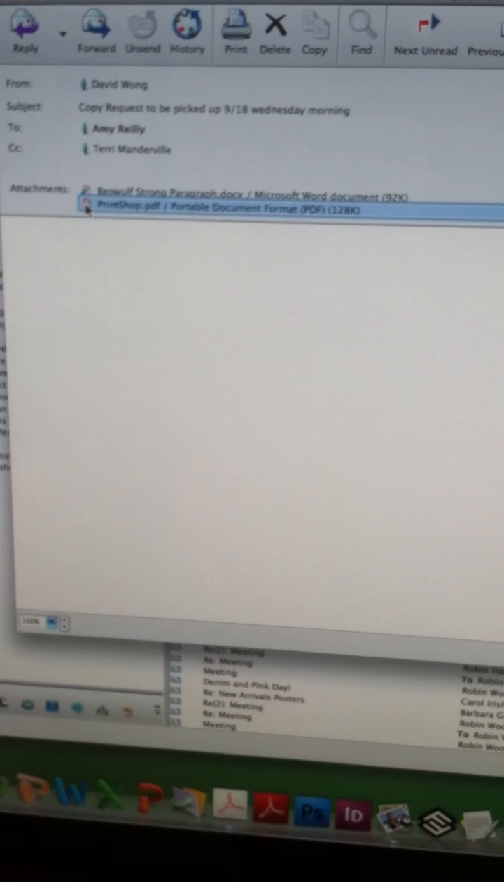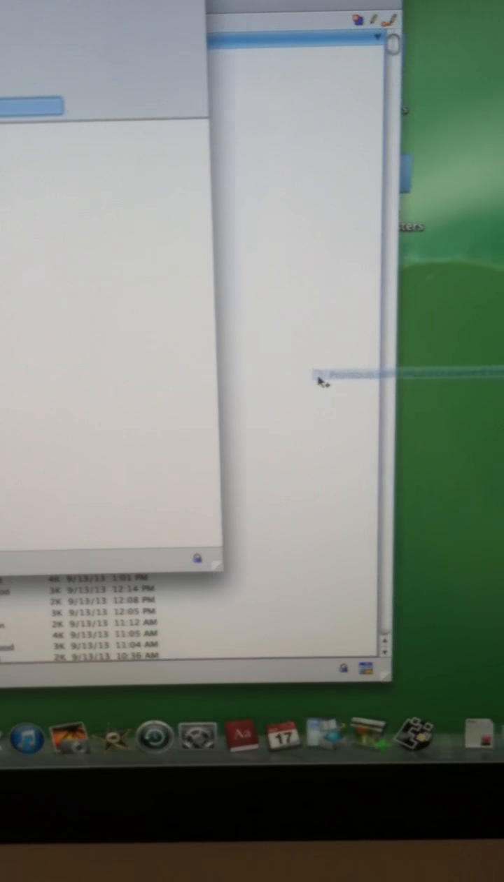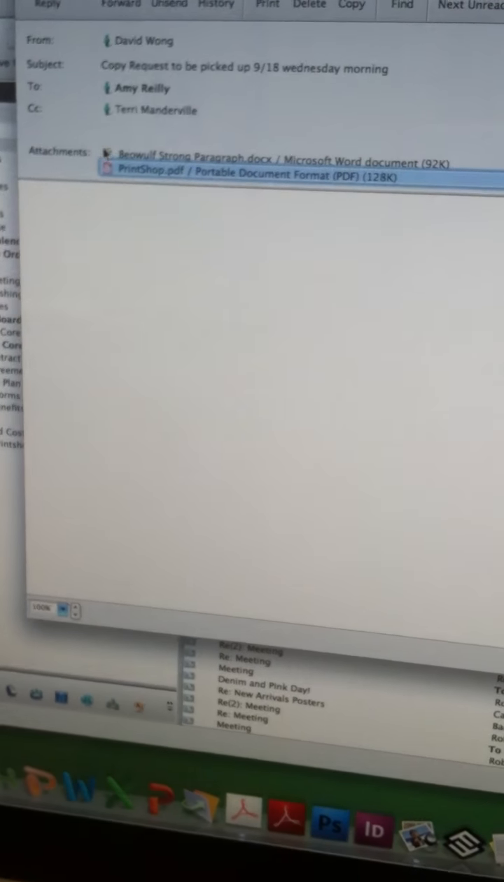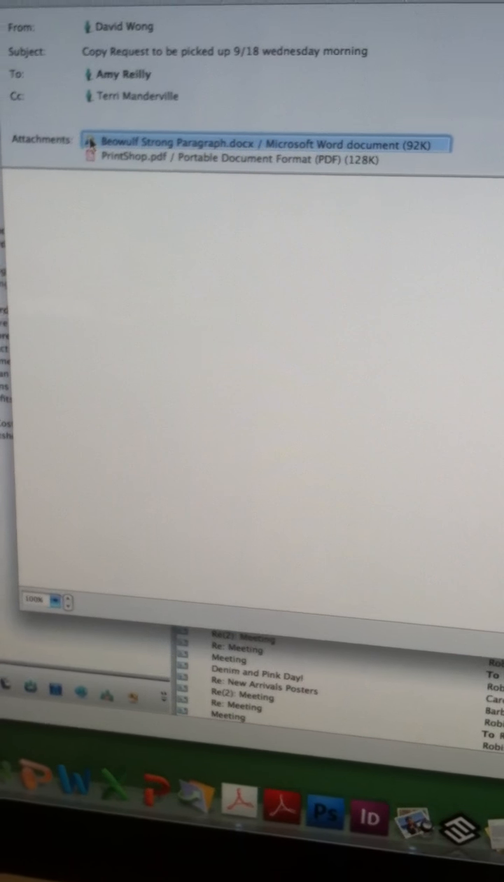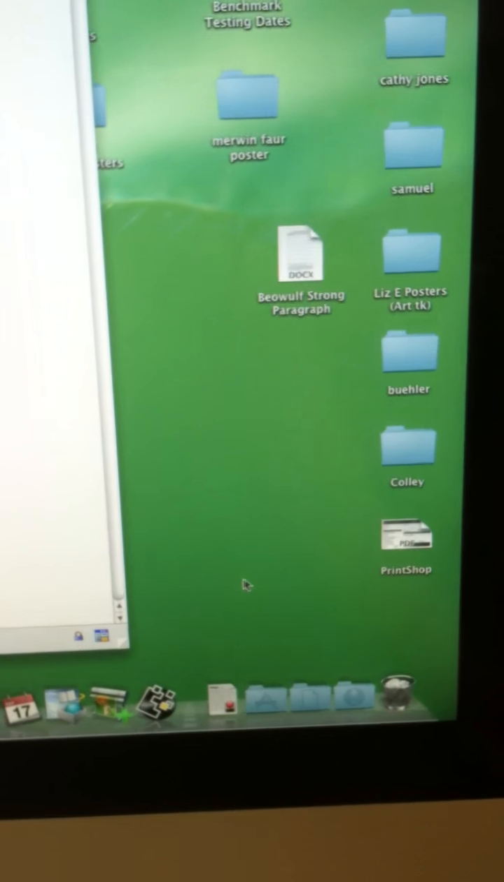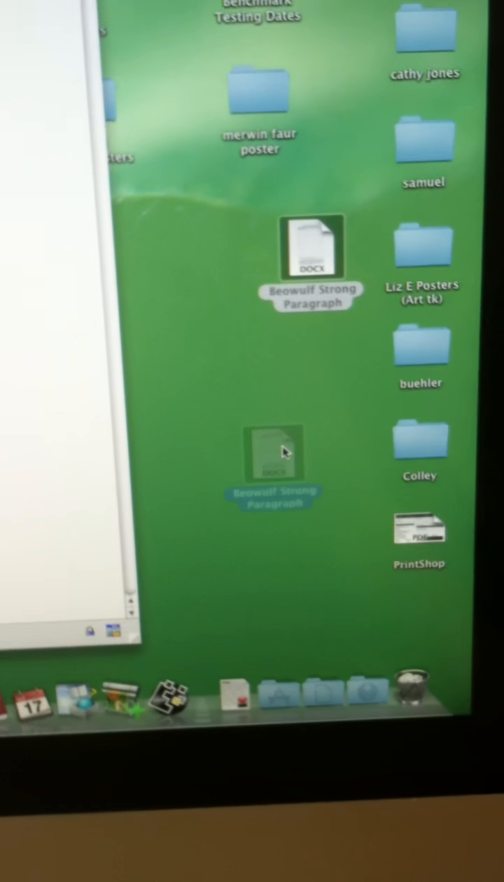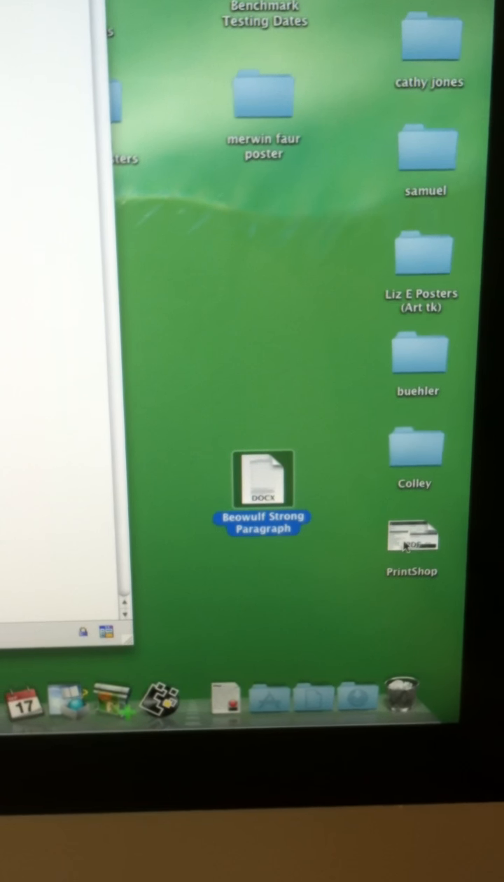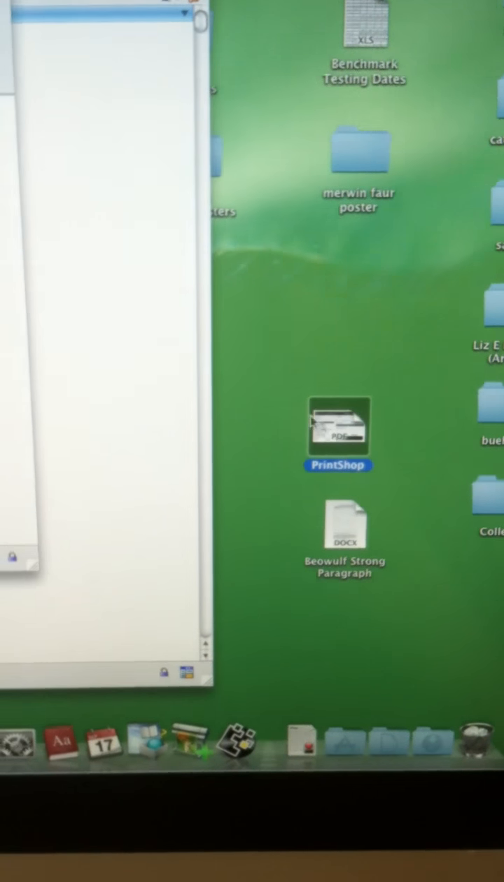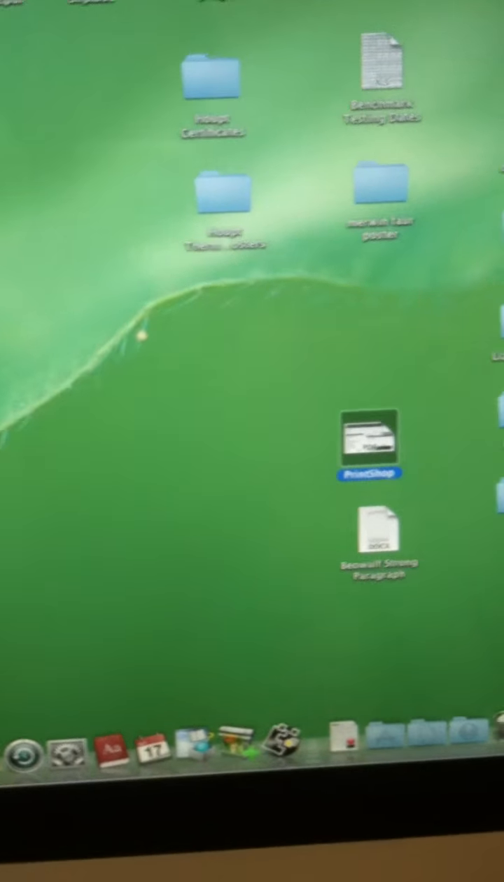One of them is the request form, so I drag that over to the desktop and it copies it to the desktop. And then the second thing is the actual document to be printed. I also drag that over to the desktop. So there's the document to be printed. This one is the form that tells me how it's supposed to be printed. I'm going to hide my email so it doesn't get in our way.